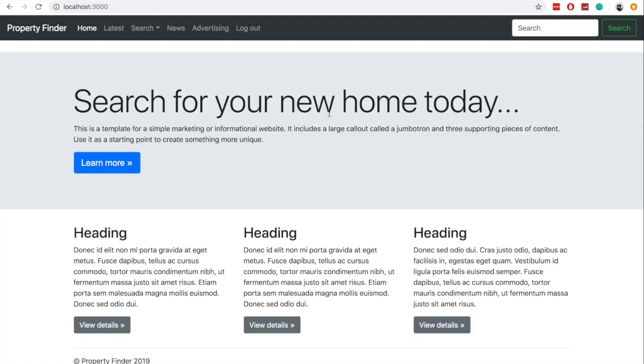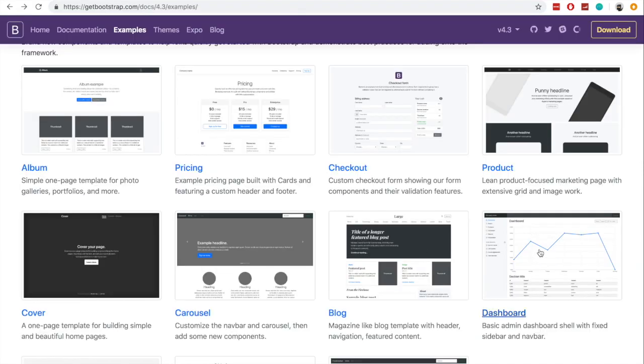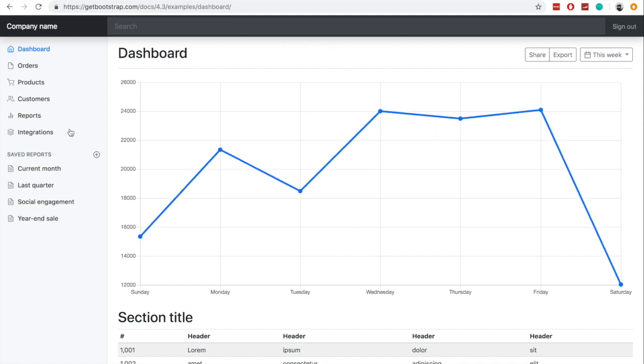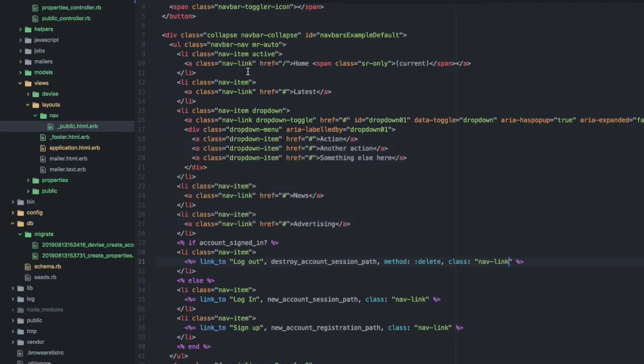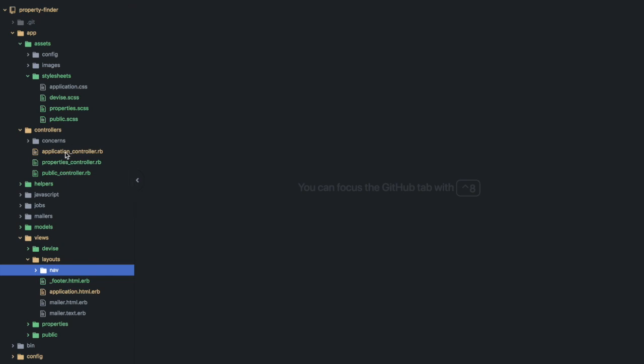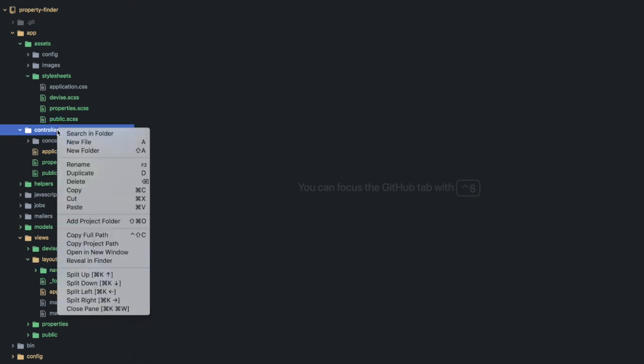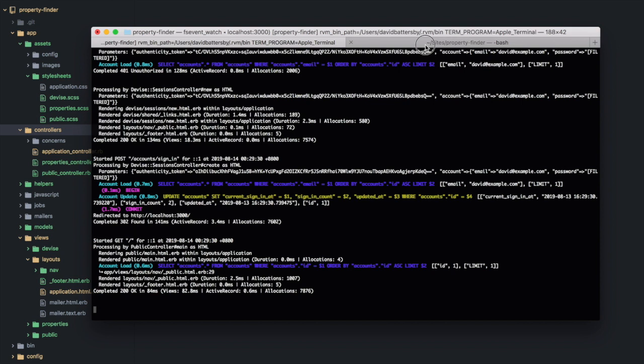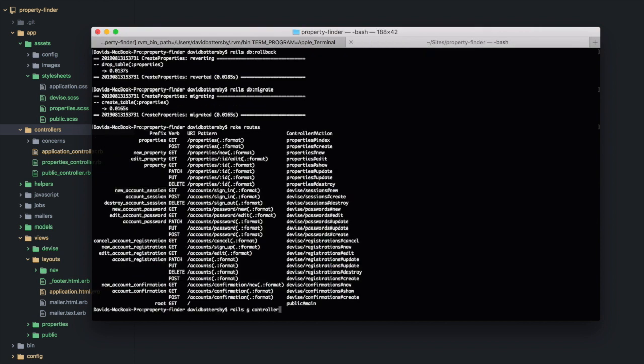But what we'd really like to see here is once we're signed in, we would like to see a dashboard. And there is this template here on Bootstrap for a dashboard. So let's get things prepared for that. And the first thing we can do now is set up a new controller. And we can do that using the Rails g controller command, and we'll call this controller dashboard, and then we will add a method for this called index. And we can also add some additional methods here that we can fill out later.